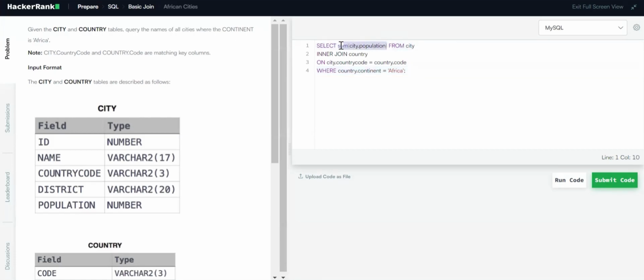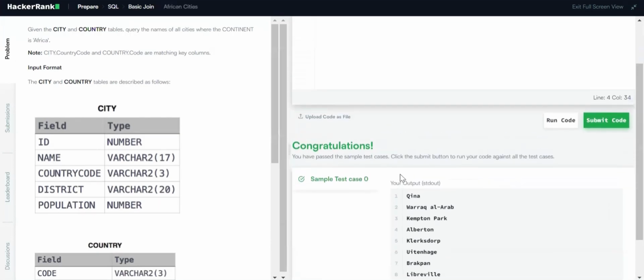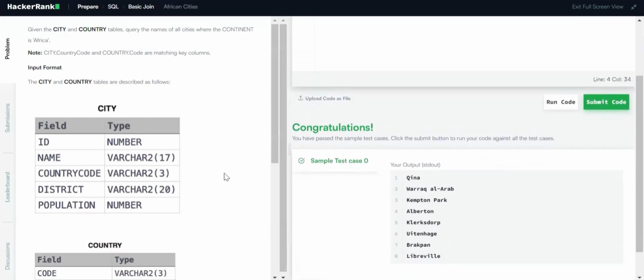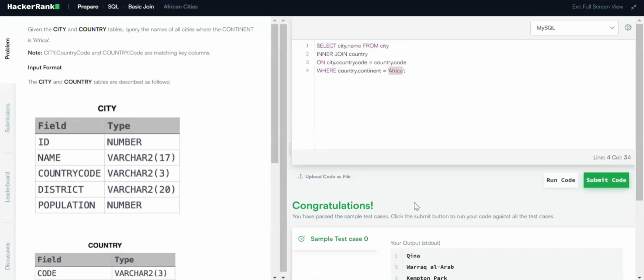So instead of aggregating it, we need to get the details of all the city names. From the city table, I need the names. That's why I'm changing it. So get the name from the city table, but the continent should be only Africa. I'll run the query. So that's it. From the data we have provided, these 8 cities are from the continent Africa.